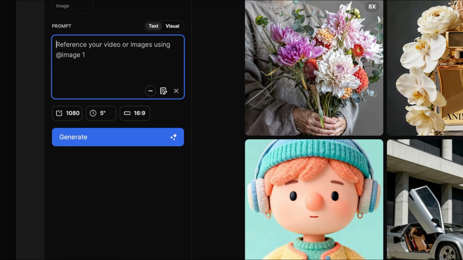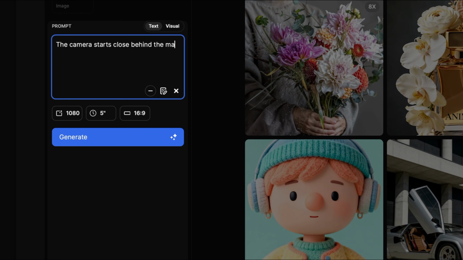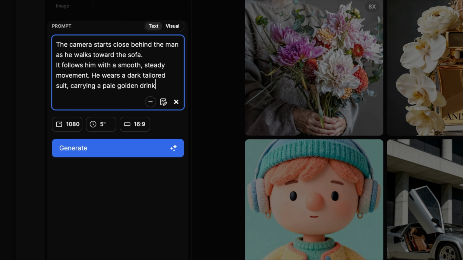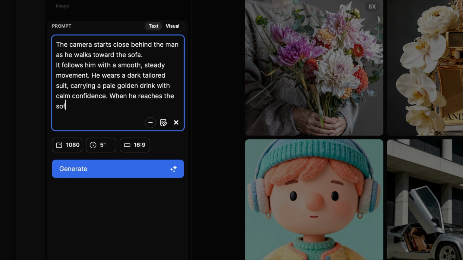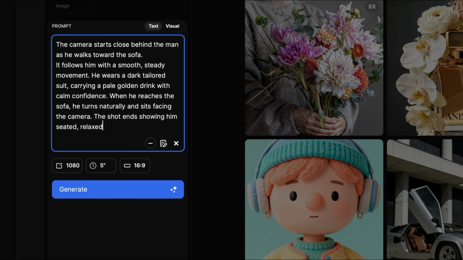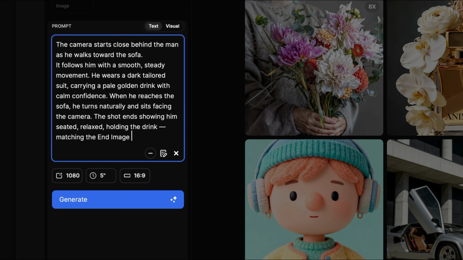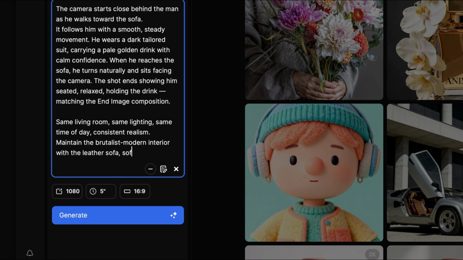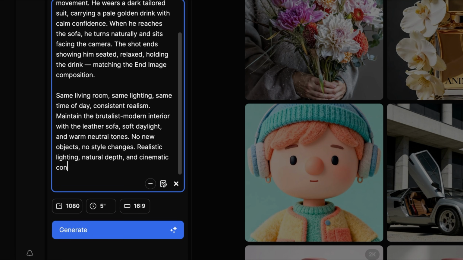For example, the camera starts close behind the man as he walks toward the sofa. It follows him with a smooth, steady, forward movement. When he reaches the sofa, he turns naturally and sits down facing the camera. The shot ends showing him seated, holding the drink, matching the end image composition. Then keep constraints consistent. Same living room, same lighting, same time of day, consistent realism.